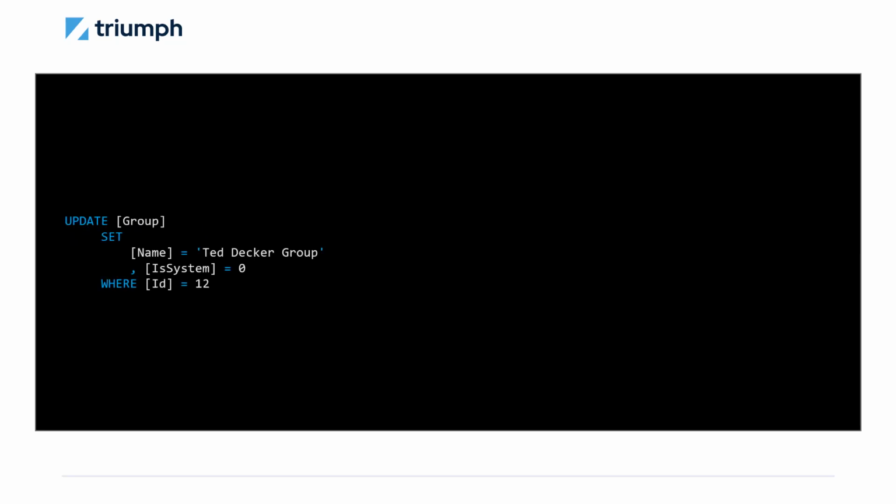And similarly, when you're making an update, this is the pattern that we follow for updates. So you can see it leads off with, we're going to update the group table, and then on a new line, everything is indented after this. We're going to set our field names to those values, and then where, in this case, ID equals 12, and we'll write it out like that.